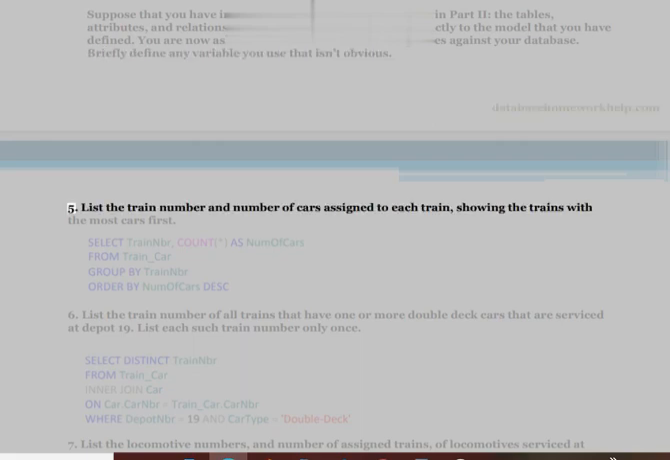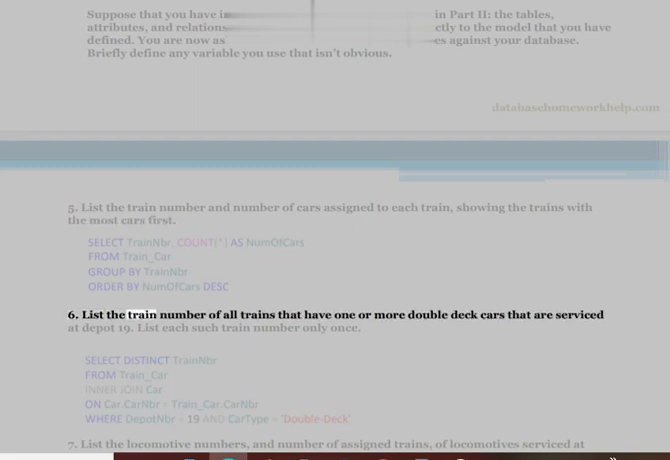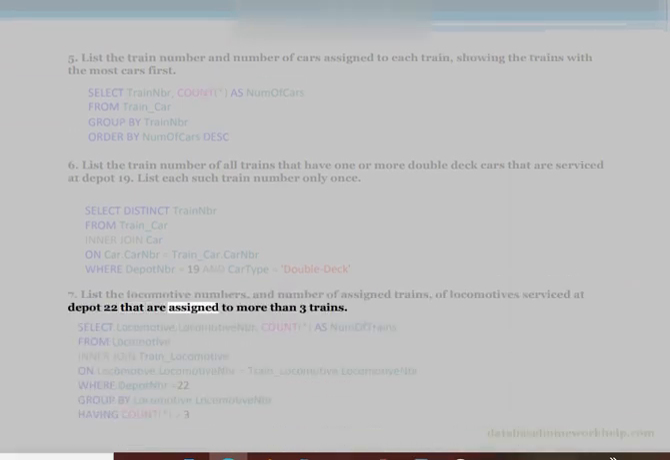5. List the train number and number of cars assigned to each train, showing the trains with the most cars first. 6. List the train number of all trains that have one or more double-deck cars that are serviced at Depot 19. List each such train number only once. 7. List the locomotive numbers and number of assigned trains of locomotives serviced at Depot 22 that are assigned to more than 3 trains.